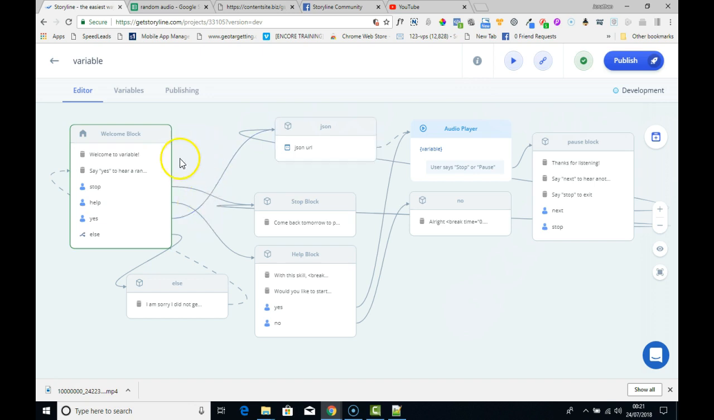So here is my completed skill, and I'll just run through this with you, and I have added a couple of extra things in here that you should find useful.